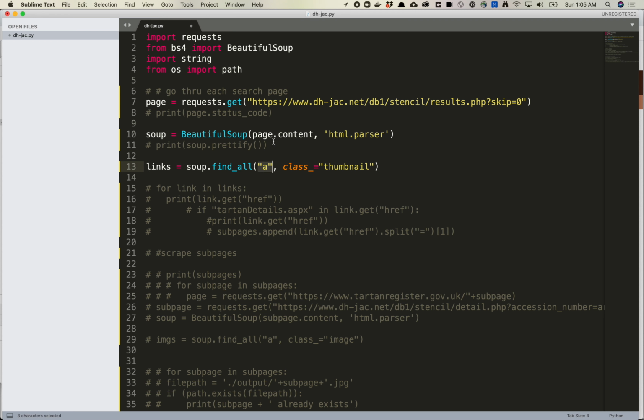So find all on this page with the tag of a and the class of thumbnail. And the formatting for this is kind of funky. Make sure that you see that it is class underscore equals thumbnail. If you're used to writing jQuery or something else, and you're used to a dot thumbnail sort of thing, find all is a little bit different than that. So make sure that you have the formatting set up correctly.